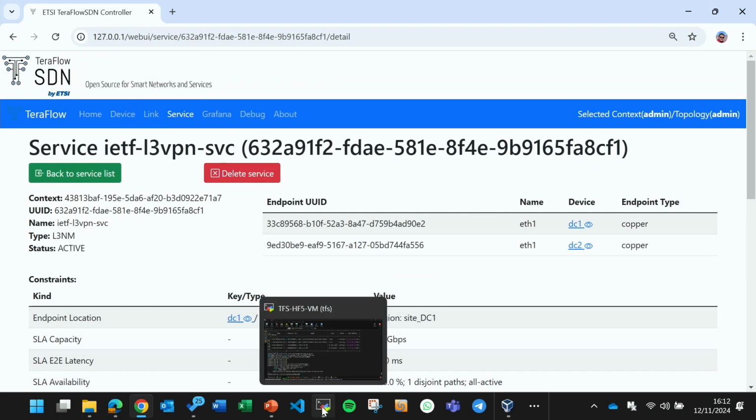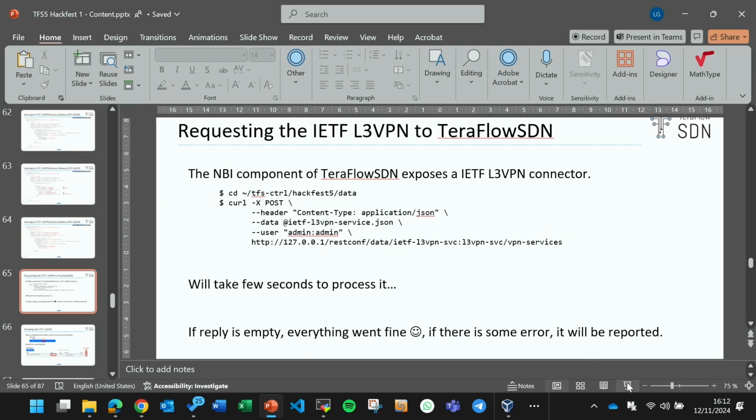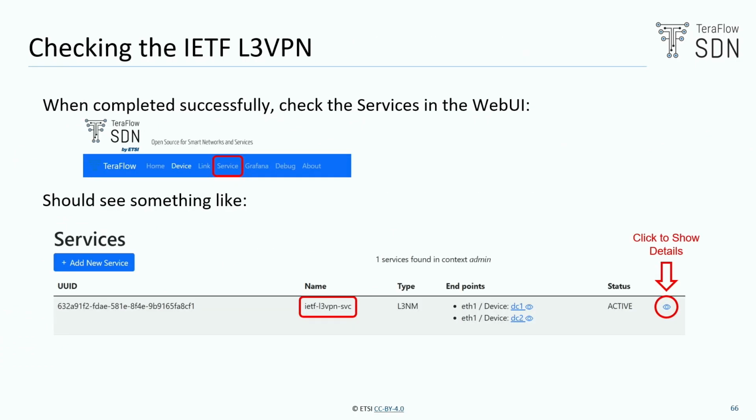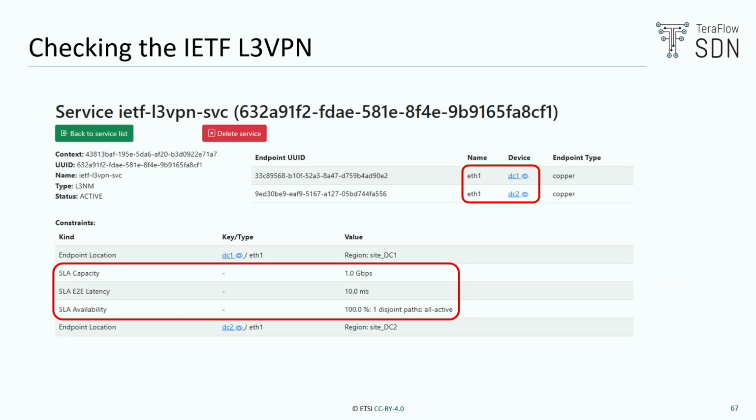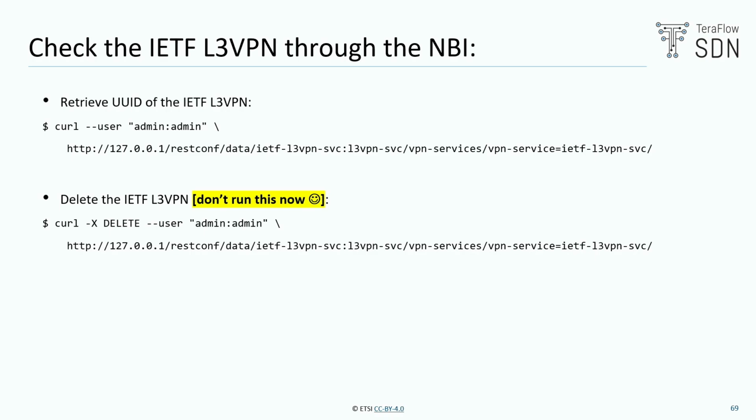Now, the next step will be, let me go back here. Well, we already did this. I was showing you the details on the service. All this is what I was explaining, so you can check it back.